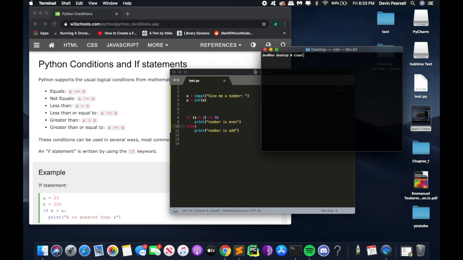Clear. I don't know why I just did that, but test. Give me a number: 2. Number is even. Then we're gonna do it again. 45. Number is odd. We can do 4, a giant long 4. Number is even.